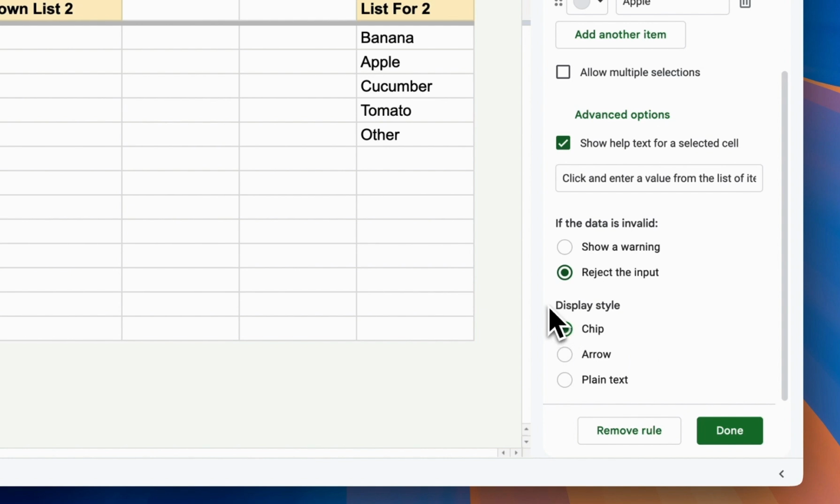Next, we're going to move on to the style of what drop-down lists can look like. They can be as a chip, as an arrow, and as plain text. Plain text is used the least often, as we are more interested in drop-down lists. In this case, what is the main difference between a chip and an arrow?